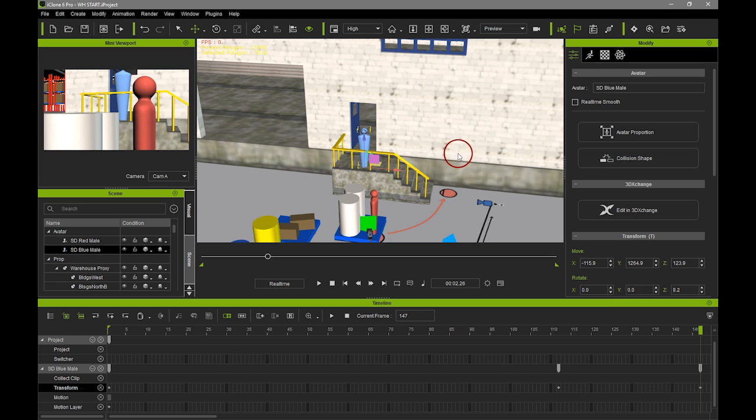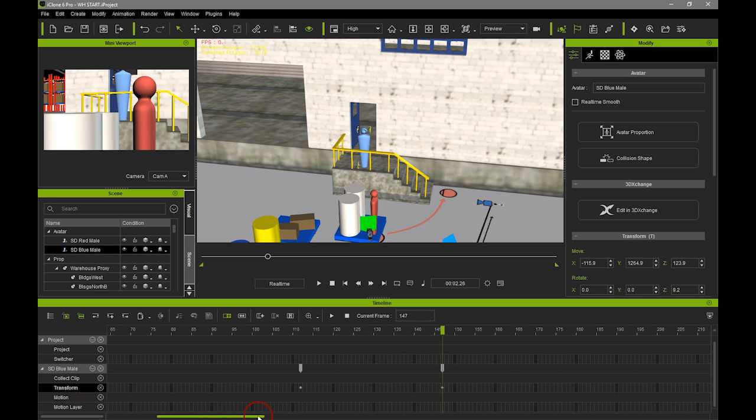But that's kind of where we need to be. So let's quit out of that. So we've now got our actor coming out. Let's see what speed he's doing. So I'm just going to play this little bit of the timeline.